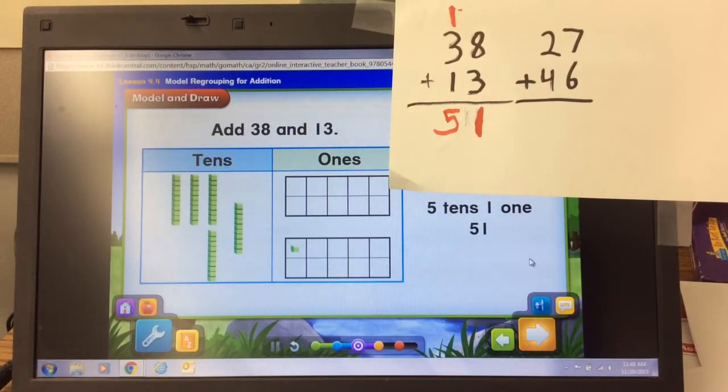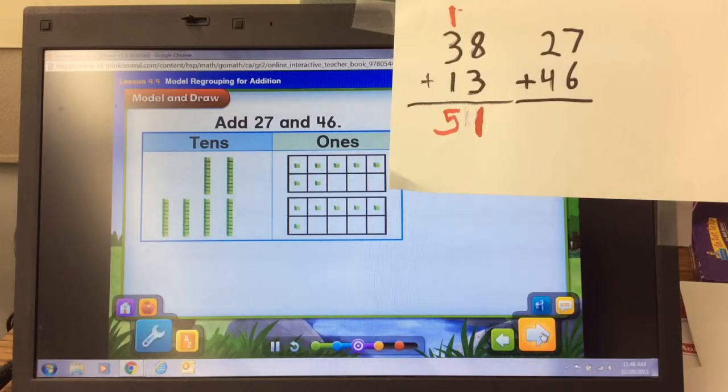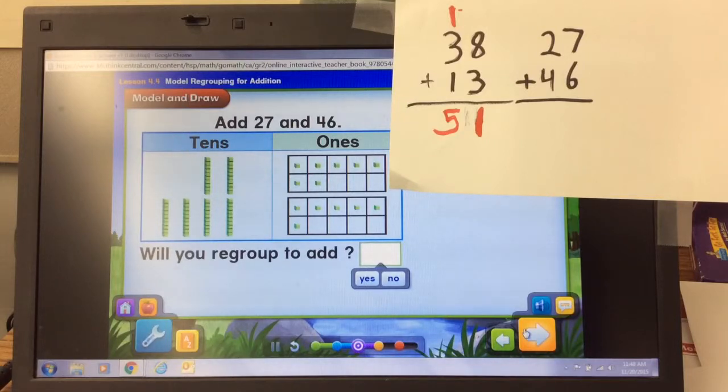All right, let's move on to the next problem. The next problem is going to be 27 plus 46. Let's try another problem. Use the model to add 27 and 46. Will you regroup to add? As you can see, they modeled 27 up here. 2 tens, 7 ones. Down here, 46 is modeled. 4 tens and 6 ones.